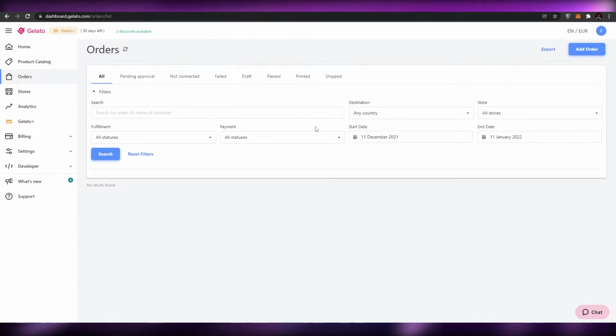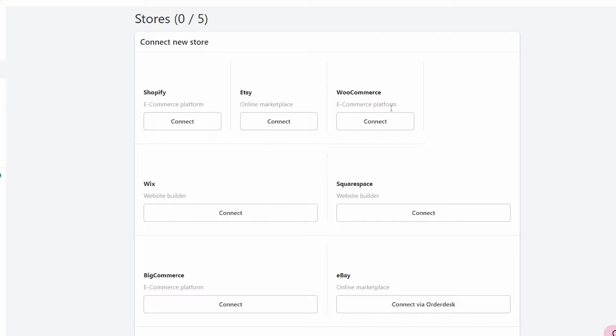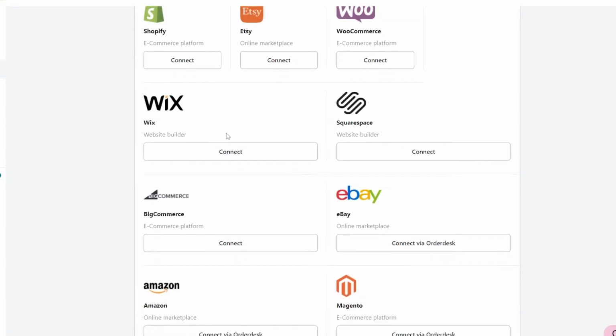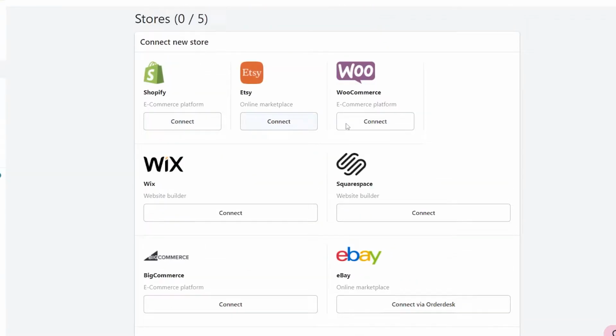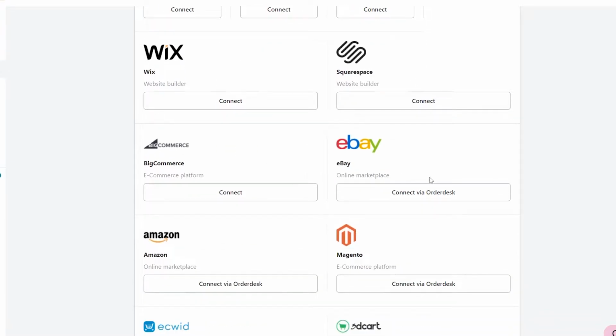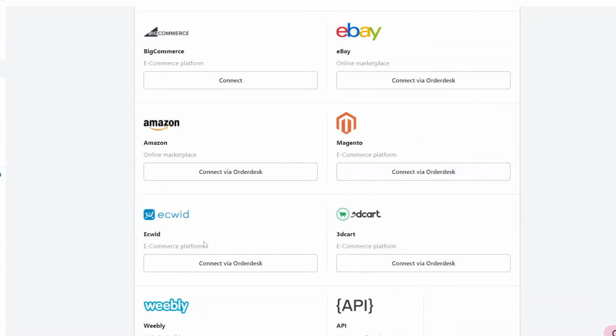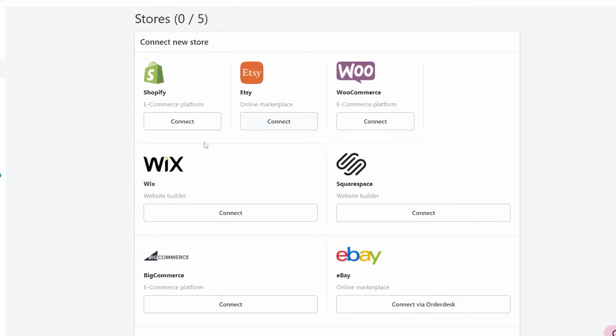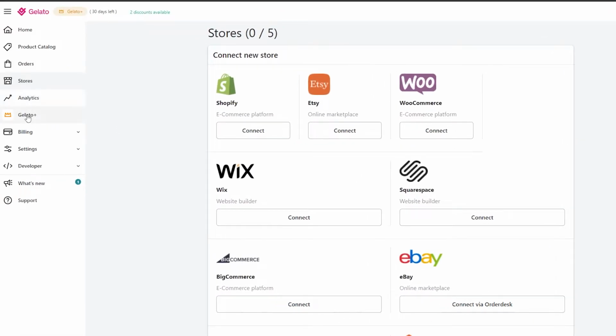Basically, you will see all of your order details, how, when, where someone came, basically pending approvals, connected, failed, drafts, and stuff like that. Then you have your stores down below. You can connect your stores over here, as I told you before. So you have Shopify, Etsy, WooCommerce, Wix, Squarespace, eBay, BigCommerce, Amazon, Magento, Ecwid, and whatever you want. You can go ahead and connect your stores over here and stuff like that.